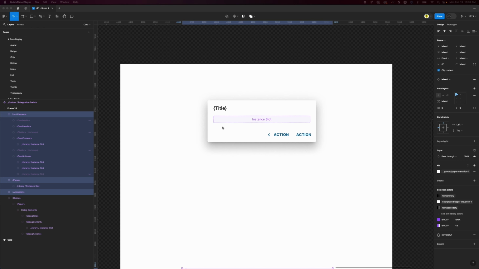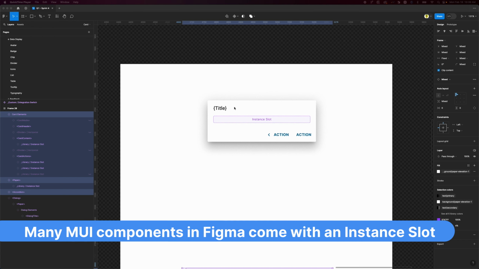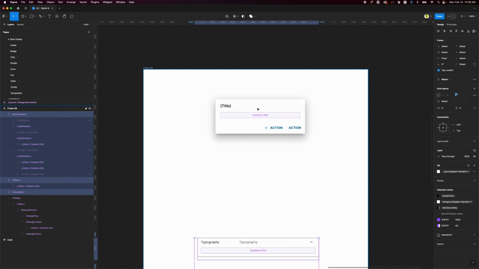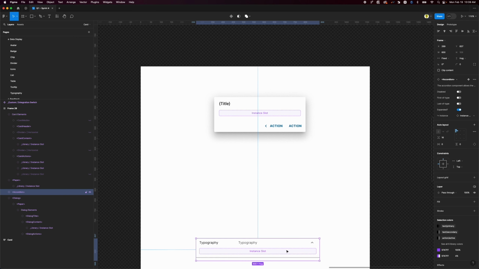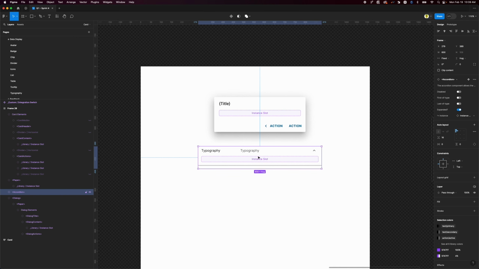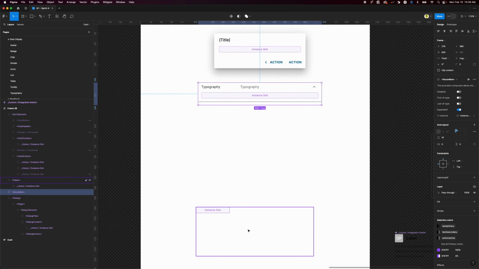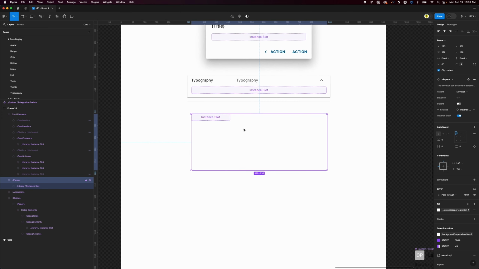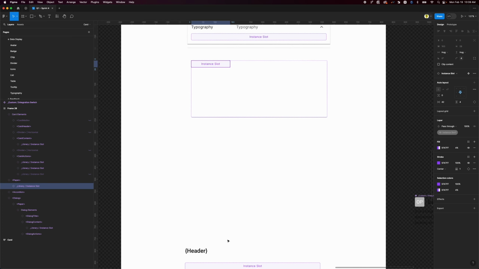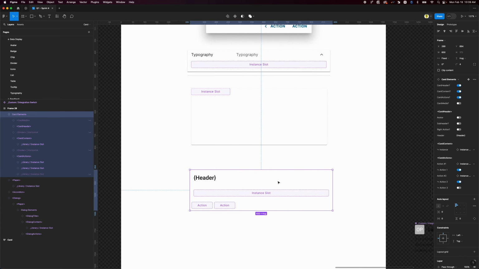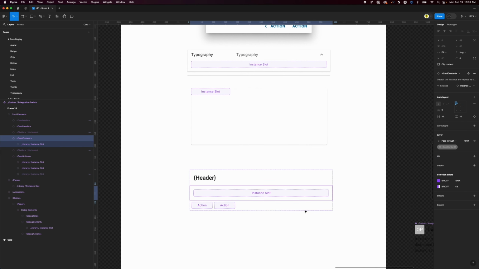In Figma, you can find many components that come with the instance slot. The first example that I was showing you is a dialog box, but we have other components that you might have seen in the library. For example, we have this accordion with an instance slot. We have the paper component, which is just a surface with an instance slot. And another example is the card component, where you can see the instance slot is within the card content. That means that you can add any MUI component or even a customized component within this section.